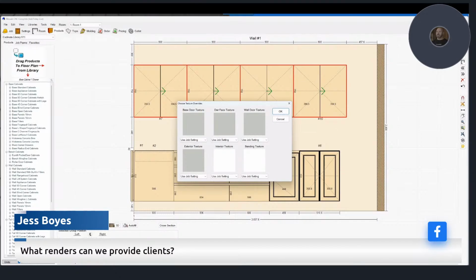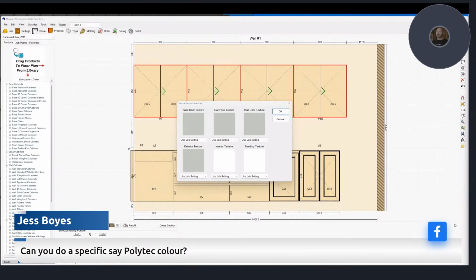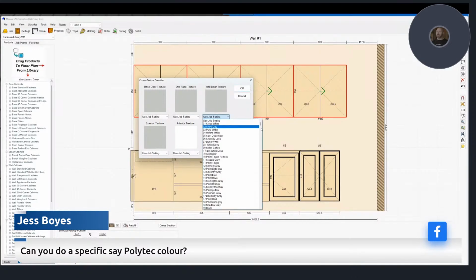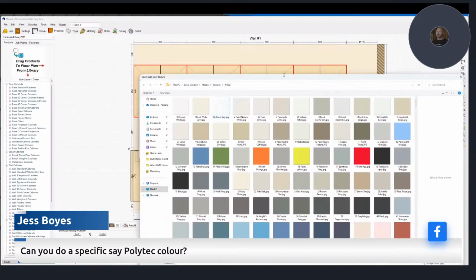So I can see the next question that Jess has asked there is, can you change like to a specific color, like a Polytech color? So yeah, it certainly can. In the option here, we're going to go to the wall door texture. You can drop the menu down, and we've got a big long list here of all common suppliers, Lemonex, Formica, Polytech. There's quite a big long list in there, Prime Panels. But anyway, you can either look for it in the list or you can click the button there, and that's going to open up this option here.